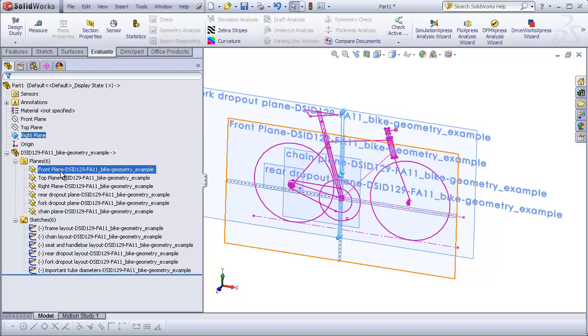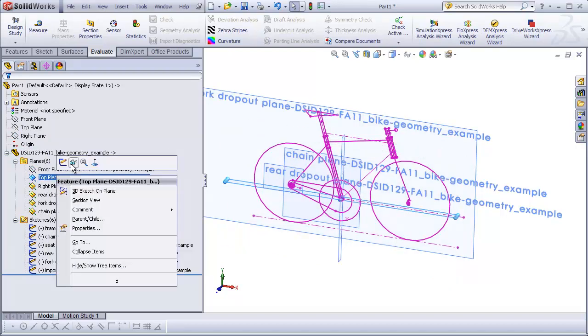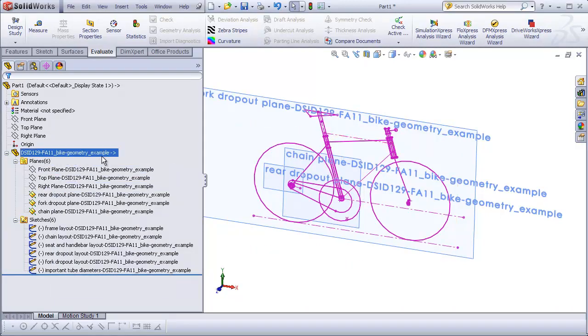Since we don't need to have two sets of front, top, and right planes, we can go ahead and hide these planes. So we can hide planes in these folders just like we normally would by right-clicking and going to hide. So I'm going to hide the front, top, and right plane that came over with the inserted part. For the rest of my design, I'm going to try to use the front, top, and right plane, which are part of my overall part one.